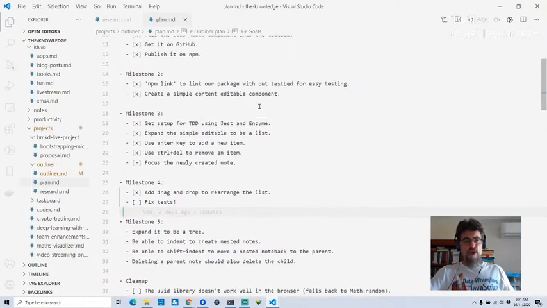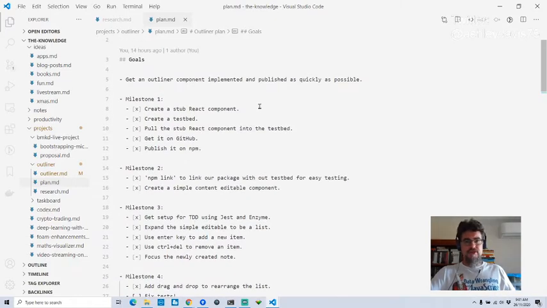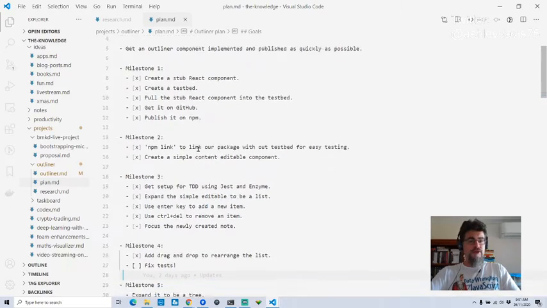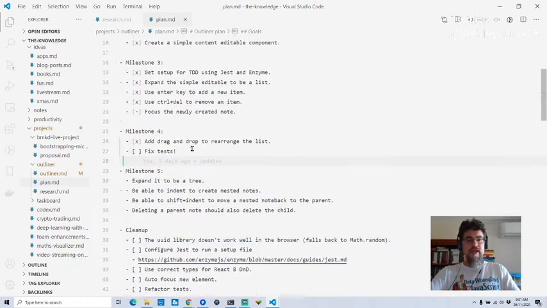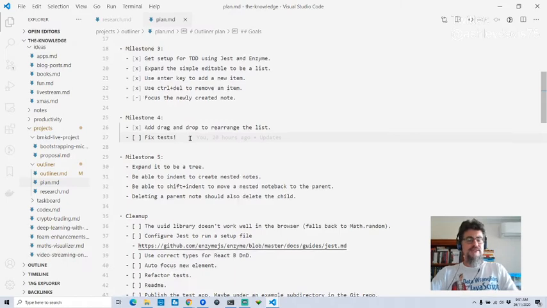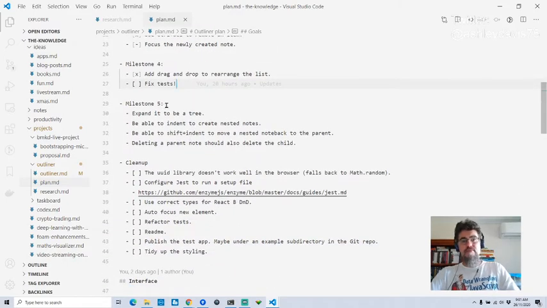So I've broken this project down into milestones. Yesterday we completed milestone 1, milestone 2, milestone 3. We basically completed milestone 4, which is adding drag and drop, but that fundamentally broke my tests. While I was trying to fix the tests, I hit some problems, and I'll tell you more about that in a moment. Today we're going to be working mostly on milestone 5 and hopefully wrapping up this project.